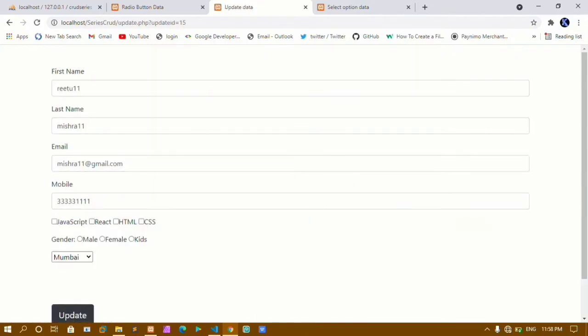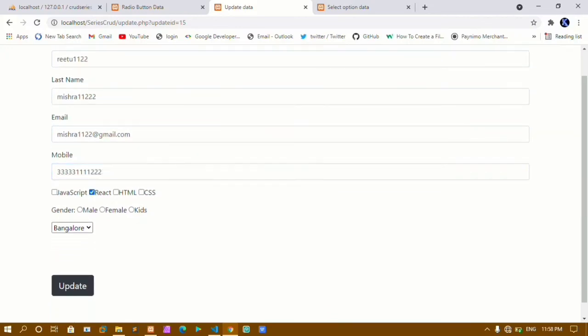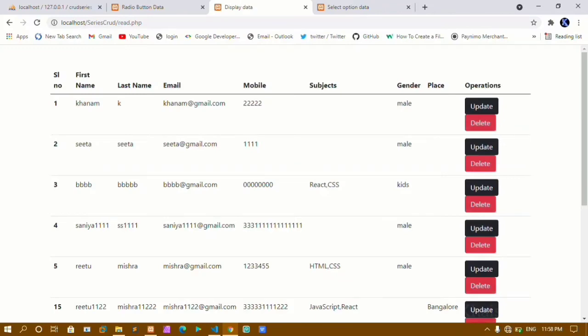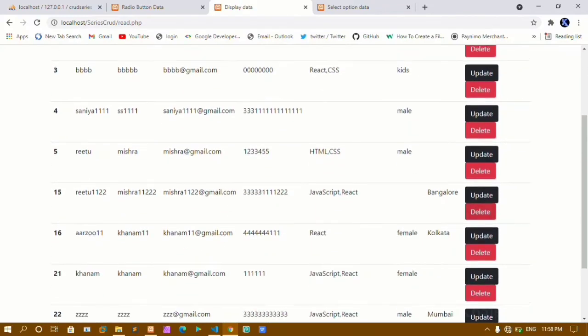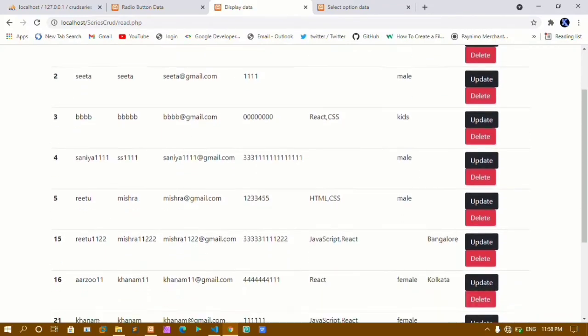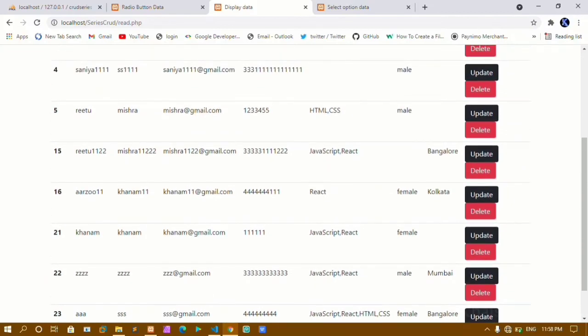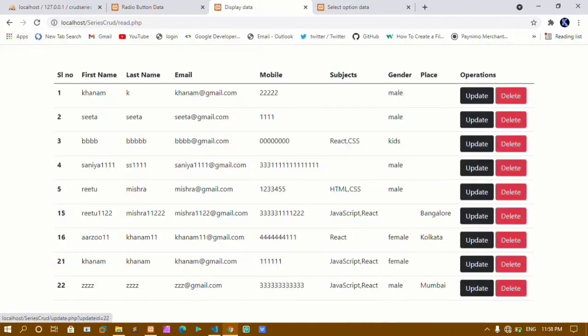Now here also I can update that one. I'll give here Bangalore. I'll give here 2. React JavaScript update. You can see it's been updated, and I got this data. Now we have to set the styles for that. Because Bangalore is disturbing, I'll remove Bangalore from here. Now this is how we are going to update the data.